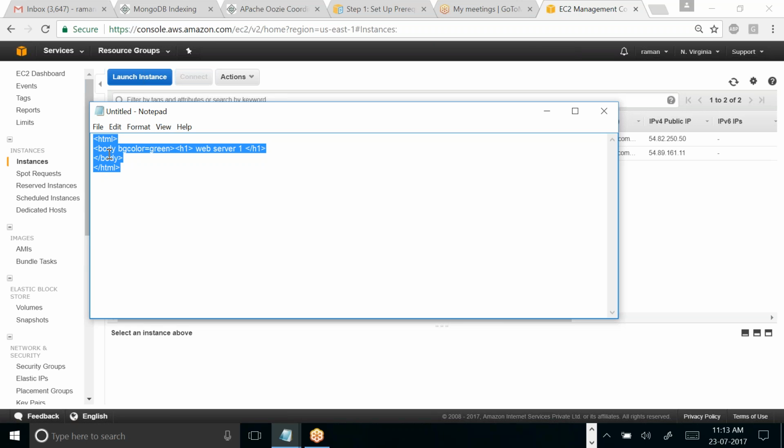Similarly, we can also have another copy, Control V. So we have web server 2. Instead of green, let me make it blue to differentiate. Now we have 2 pages.